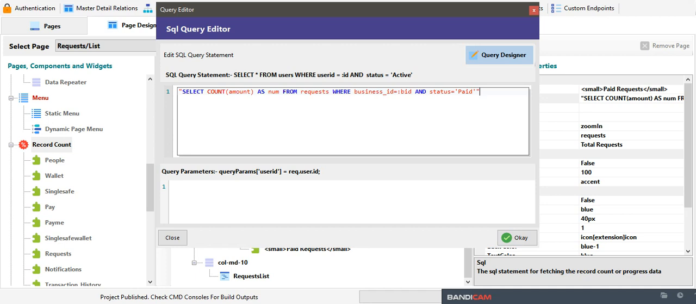Now at the bottom, we have to pass the parameter, because remember we created a parameter here. So once you click here, it's going to generate this parameter for you.